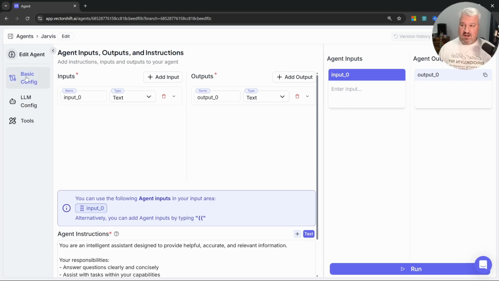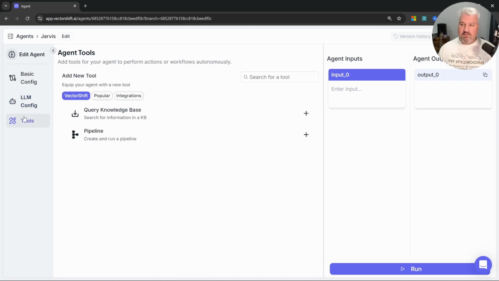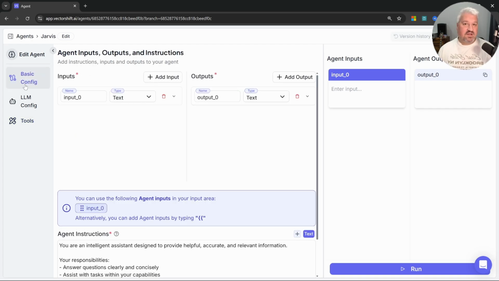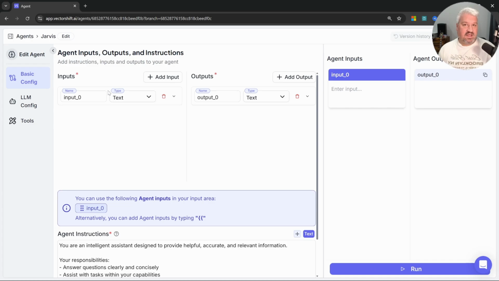On the left-hand side, we can change between basic config, LLM config, where we can select our provider and the model that we'd like to use. And of course, we can assign tools to this agent as well. Let's start with the basic config. Here we can set up the different inputs to the agent. By default, we can send text to the agent, but if we wanted to, we could also add another input, and maybe we wanted to send an image or a file to the agent as well. For this demo, we'll simply go with text input.